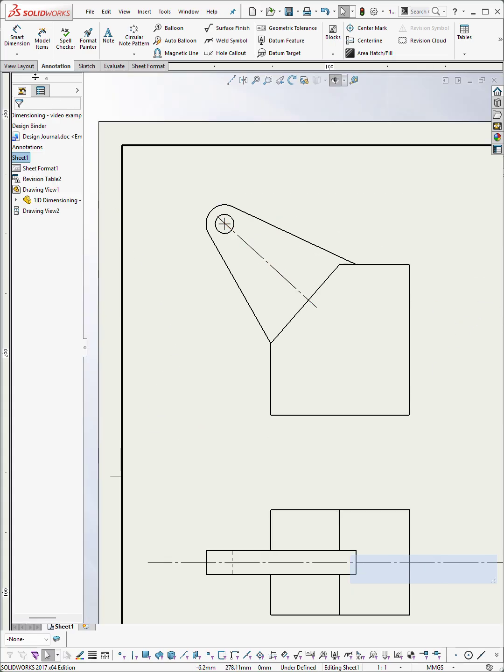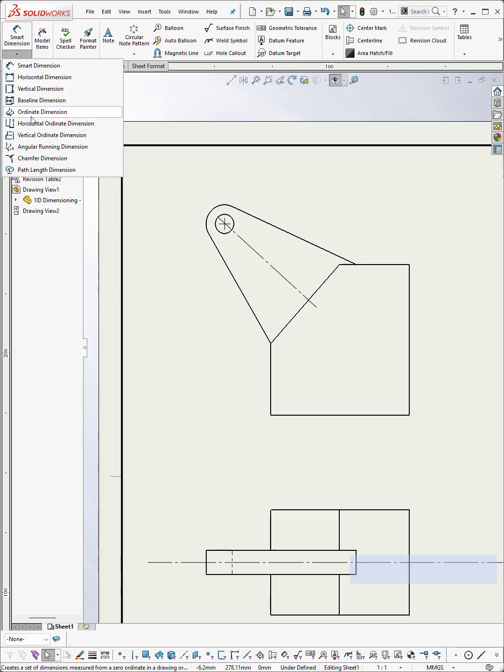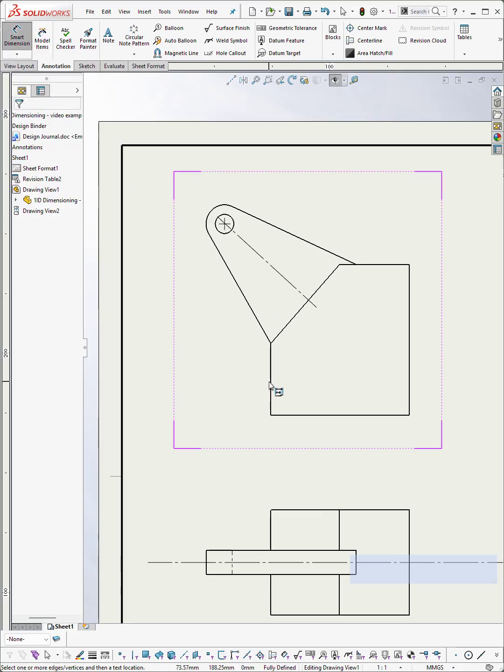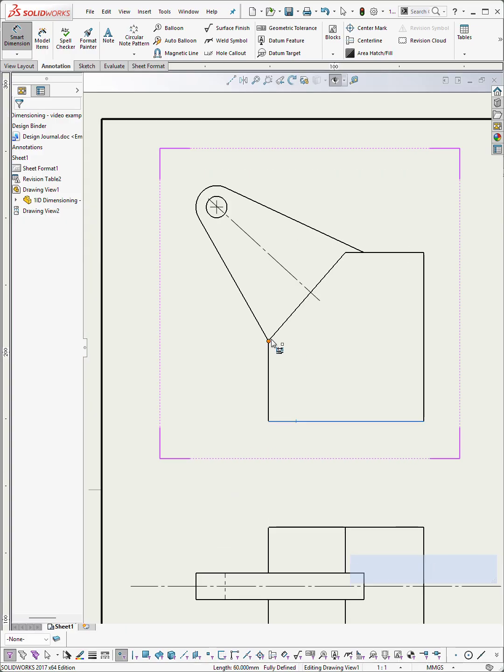So let's do that. Let's choose baseline dimension, and one of the quirks here is that you won't be able to dimension a line on its own. You'll have to go from a baseline to a point. So wait till the point activates. If it doesn't, just activate your filter, vertex filter. That'll make it a bit easier.